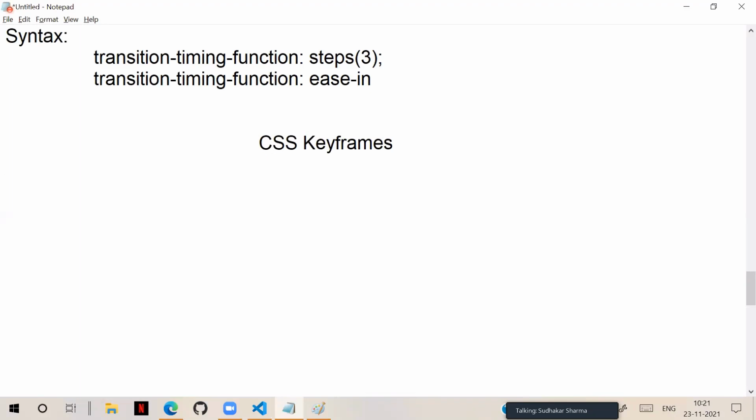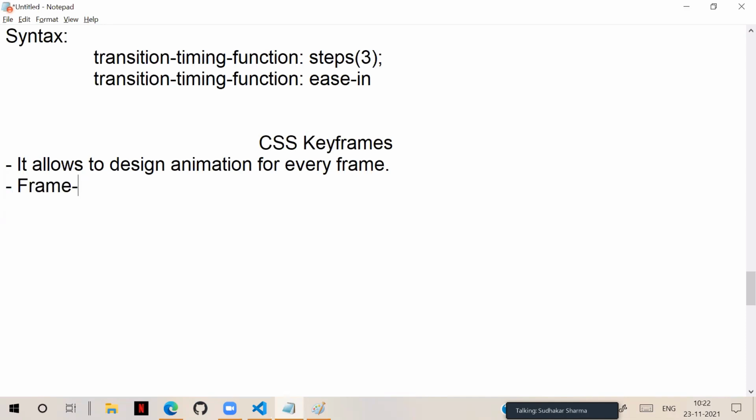CSS keyframes are nothing but they allow you to design animation for every frame. We generally call it frame by frame animation.